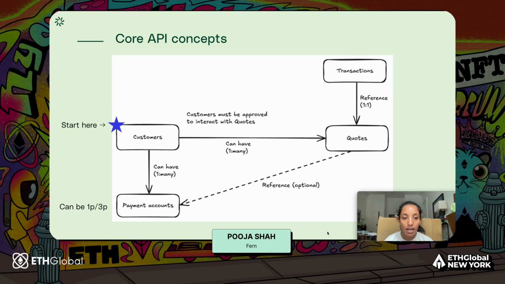So the first and most important hub of everything in the Fern API is the notion of a customer. A customer can be an individual or a business. All you need to do to create a customer is to register the user with their name and email address. If it's an individual, we ask for first name, last name, and email address. If it's a business, we ask for business name and email address. Customers can be created without having to go through any form of KYC.